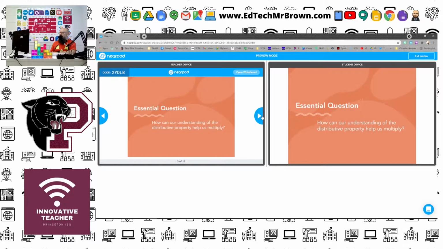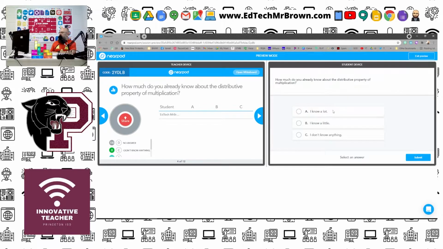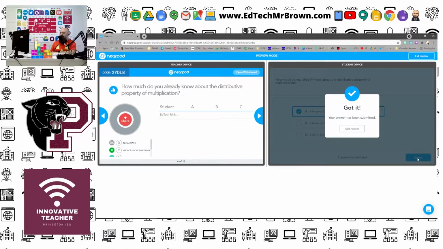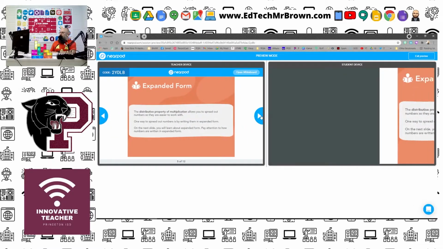Essential question: how can our understanding of the distributive property help us multiply? Nothing to do over there yet. All right, so here we go. We got an interactive element for my students over here. So you can see on my teacher screen who's putting what. So let's say I know a lot, which would be a lie, about the distributive property of multiplication. Maybe I do, maybe I just don't know what the distributive property of multiplication is. Hey, I know a lot. We got one answer on that. All right, very good. All right, moving on.